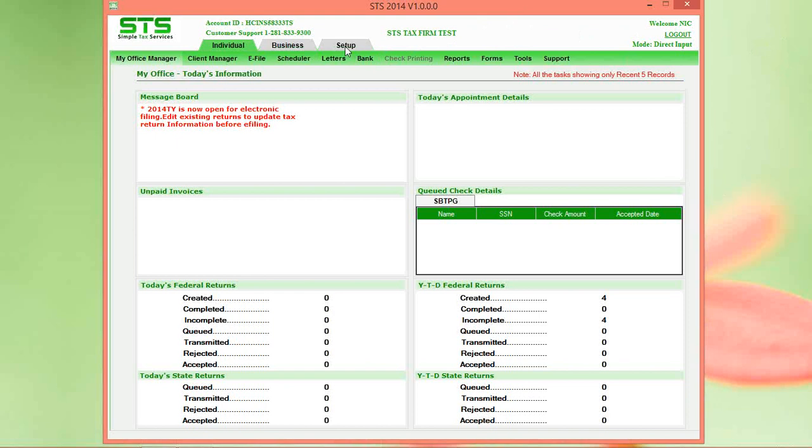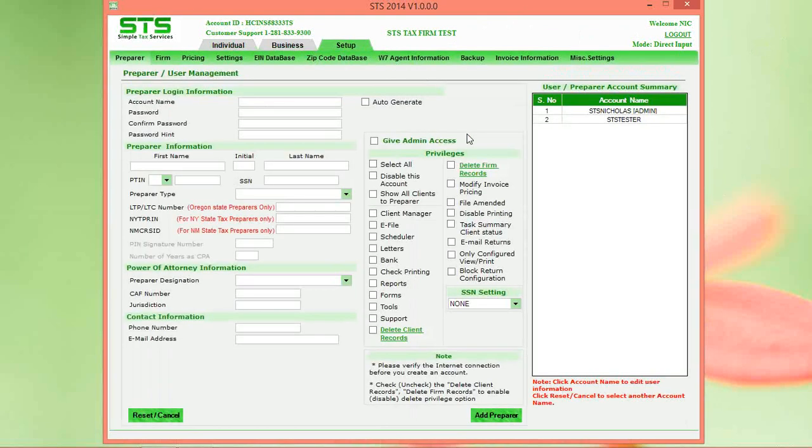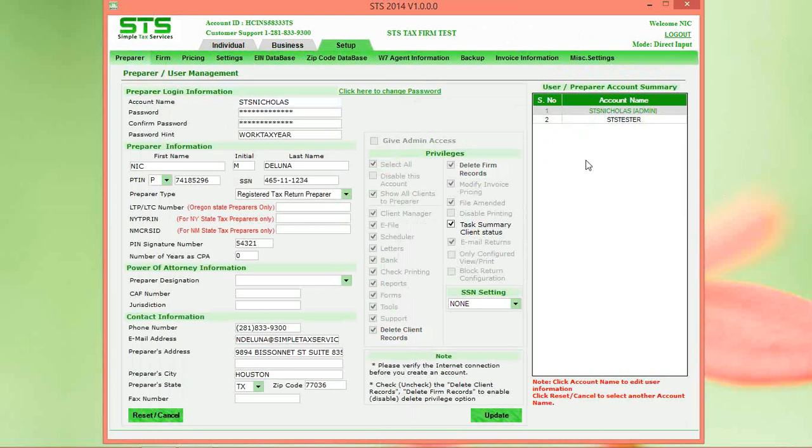So we'll go ahead and start at the setup. We're going to open up our program, and I just want to touch on everything at the top here that we can use. We're going to go ahead and start off here, our preparers, and I just have some initial information all set up here. This is our admin. Everything is checked. And of course, our tester, we'll just do update here.